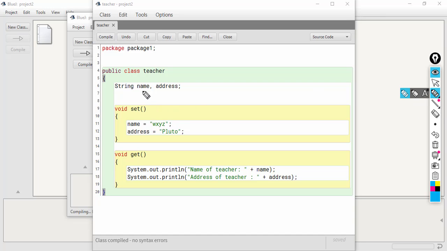I have got two instance variables, name and address, in the teacher class, and I have got two functions, one is set and the other one is get. The set function will simply set the name of the teacher to WXYZ and the address of the teacher will be Pluto. And the get function will simply print the name of the teacher, that is WXYZ, and address of the teacher, that is Pluto.